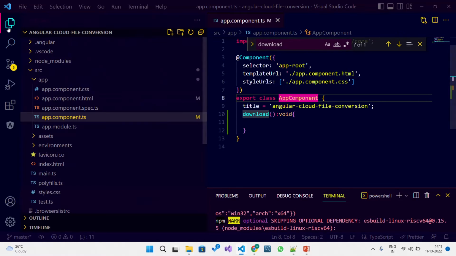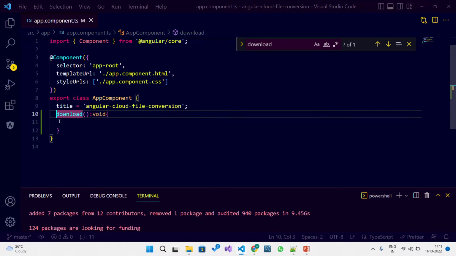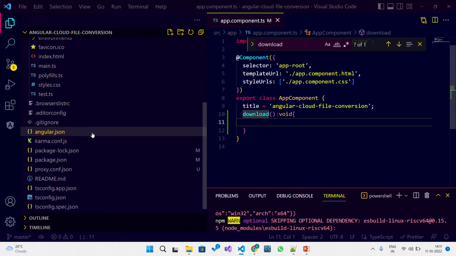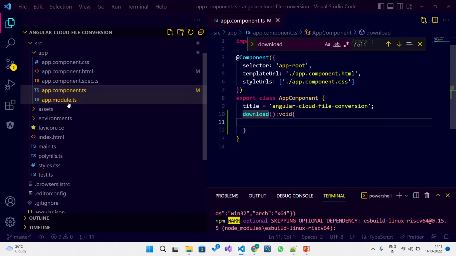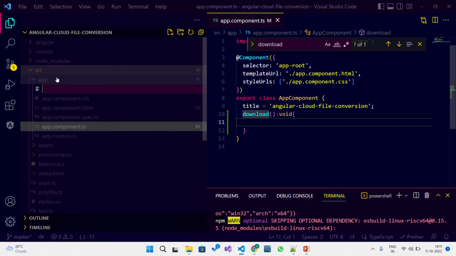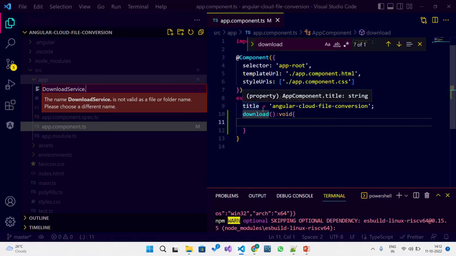Now in the HTML, as I told you, we have a simple button. On button click, we are calling this download method. So the first thing is we configure the proxy into our application. The next thing is we need to create one download service for it. Name it download.service.ts.